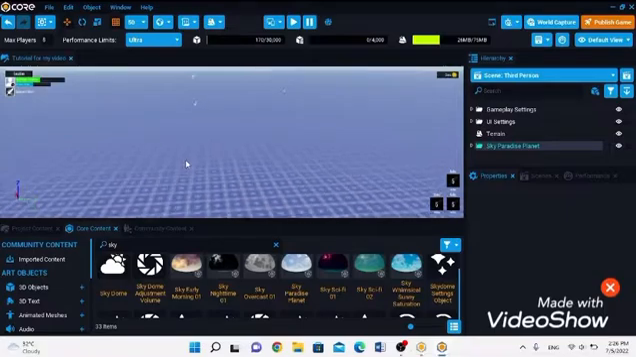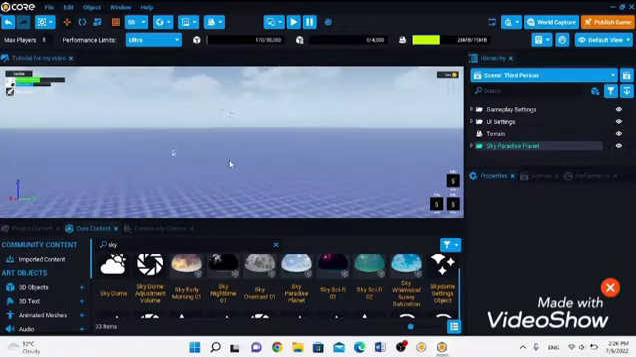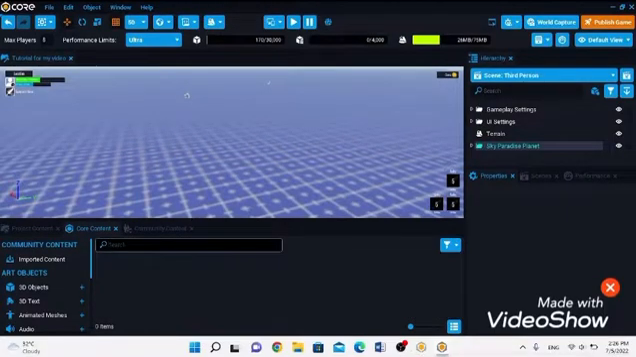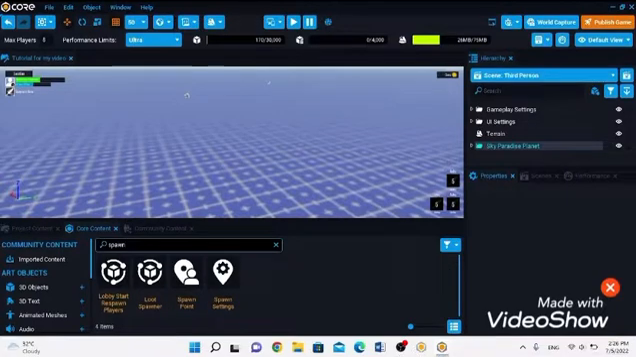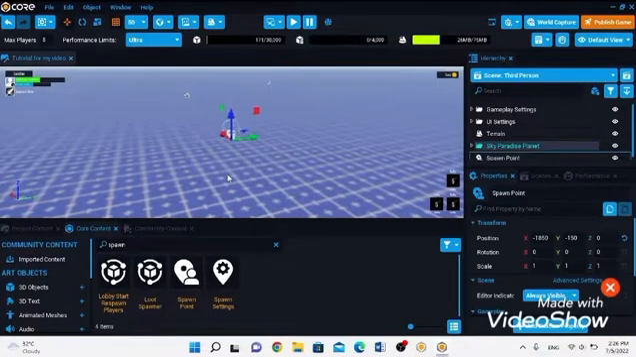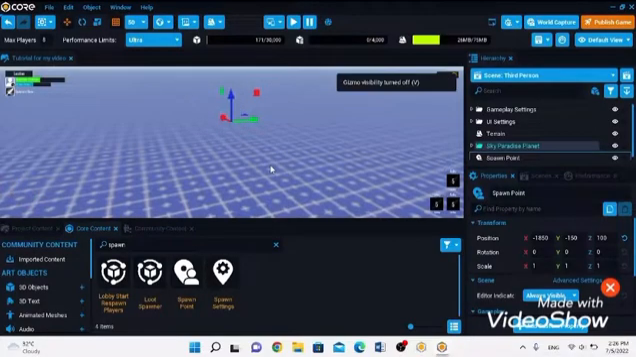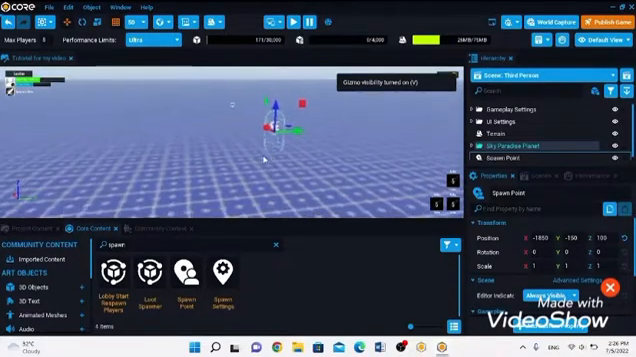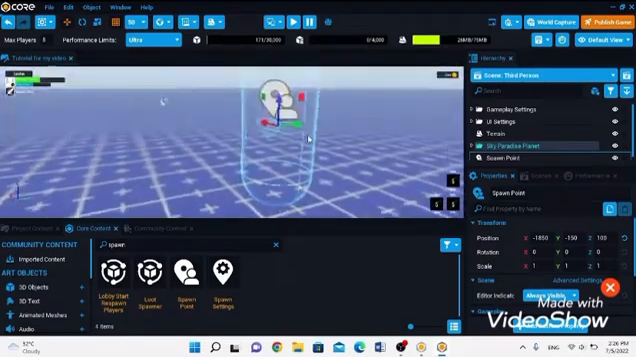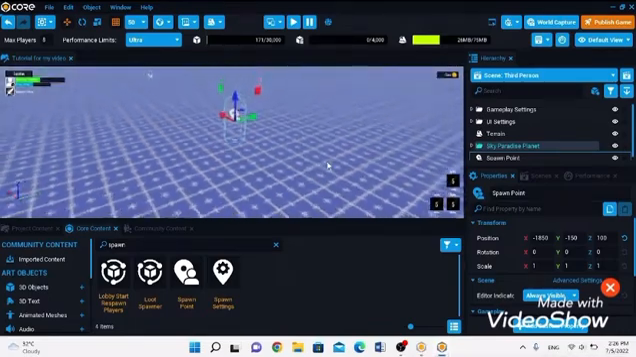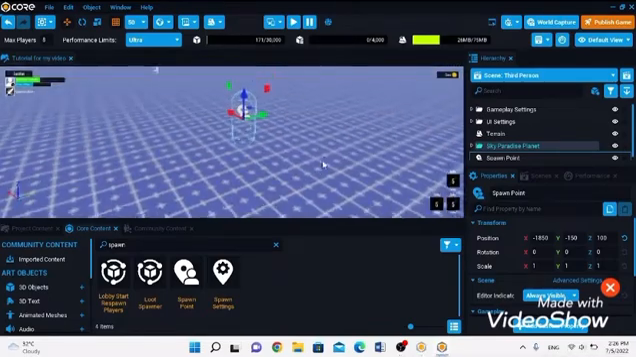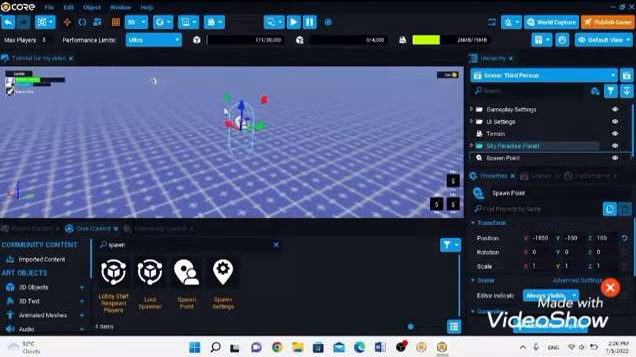Now it's finished. After it is finished, we need to make a spawn point. So search for a spawn point and put it there. Now if you want to see this, like you can see the capsule, you need to press on V. It turns on gizmos. Okay, now this is open, you have everything.